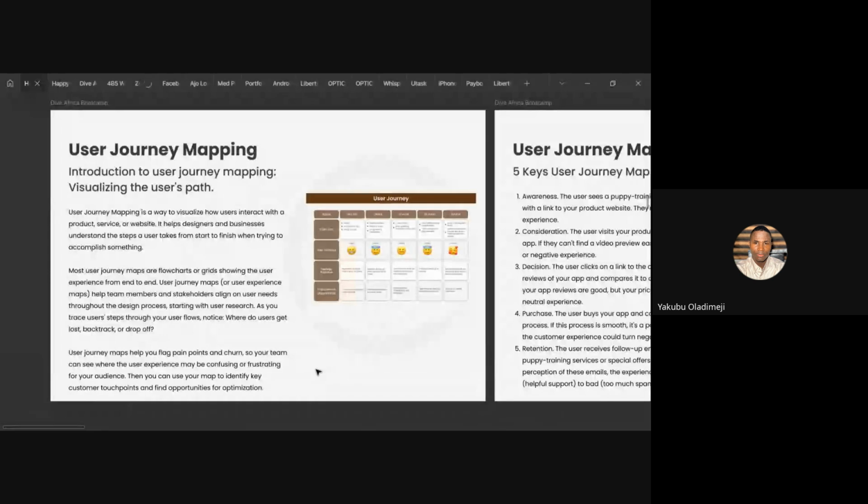All right. So thanks everyone for the patience. Like I was saying, user journey mapping is a way to visualize how users interact with a product, service, or website. It helps designers and businesses understand the steps a user takes from start to finish when trying to accomplish something.